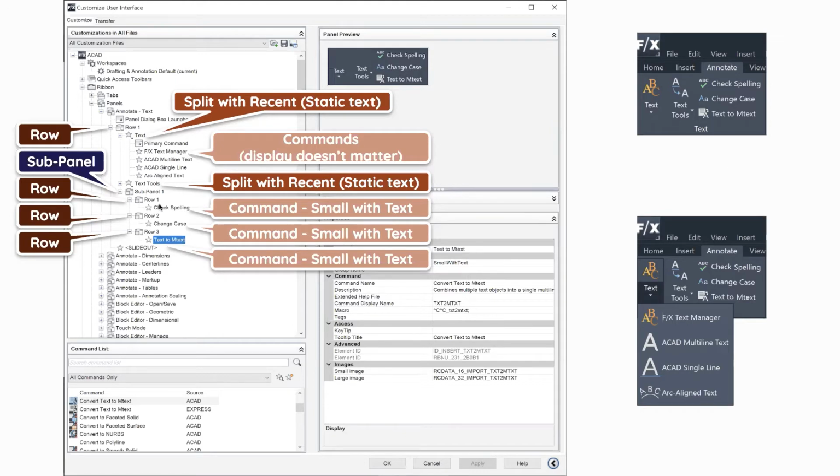And so as we're going through this, you can see how this all works and you can really play around. You could have other rows within subpanels. You can have a second subpanel. You can go to town. Usually you want to keep it pretty simple though.